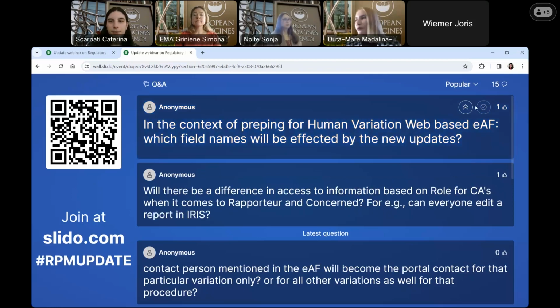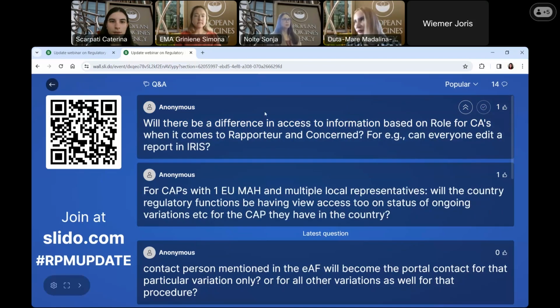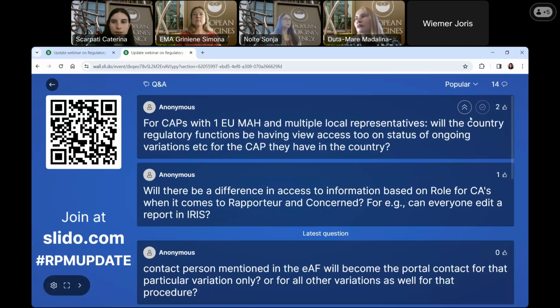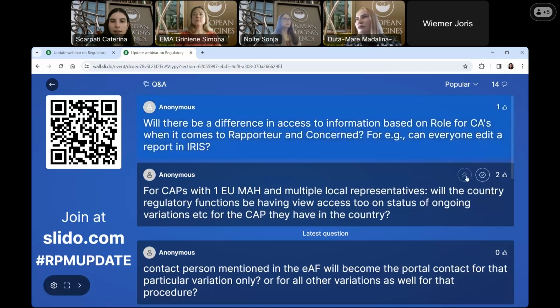Okay, thank you. So next, will there be a difference in access to information based on role for CAs when it comes to rapporteurs and concerned? For example, can everyone edit a report in IRIS?